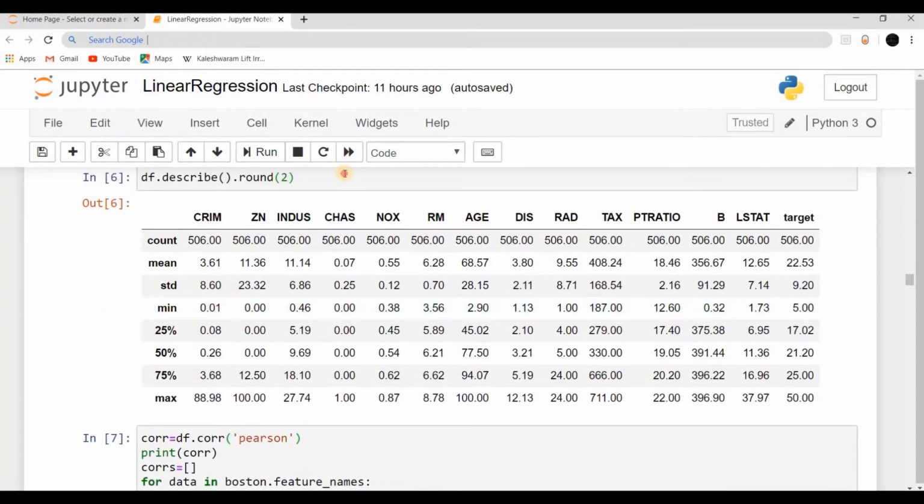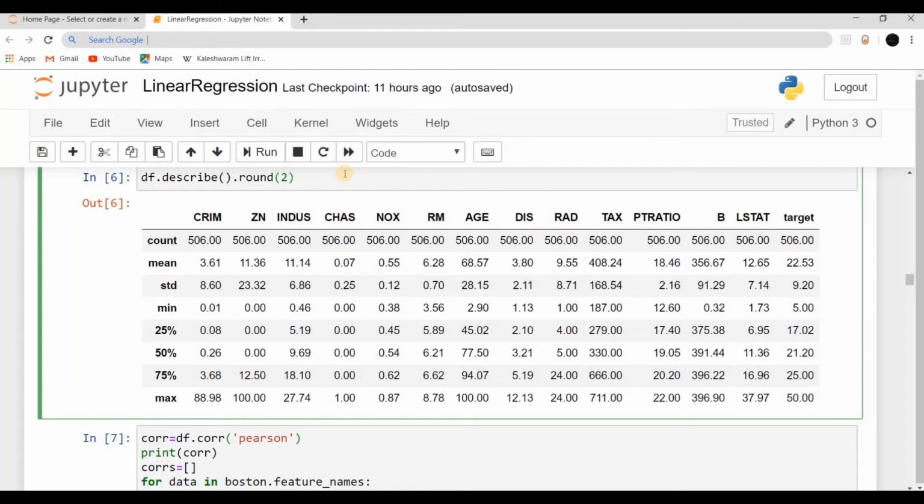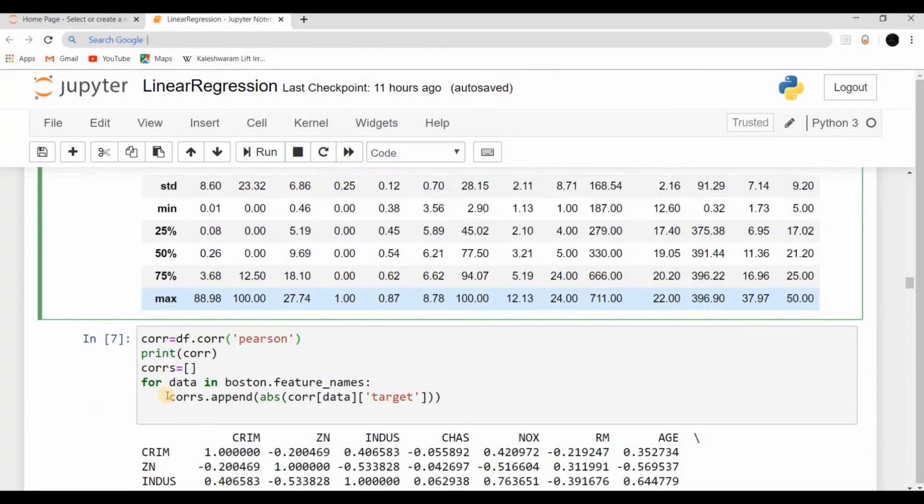Data frame provides a beautiful function, that is describe, which provides the number of values for each attribute, mean value of those attributes, standard deviation, minimum, 25% of the values, 50%, 75%, and a maximum of those values.